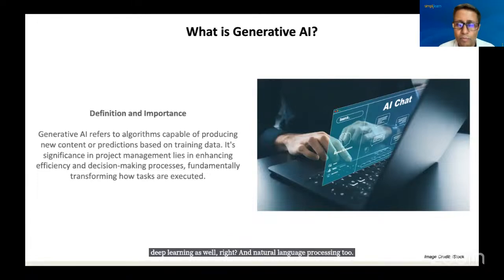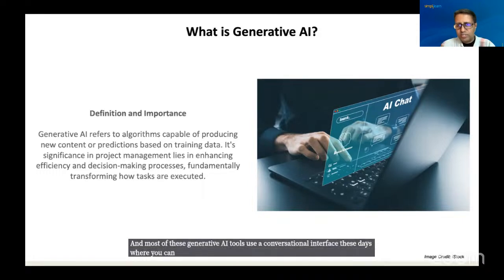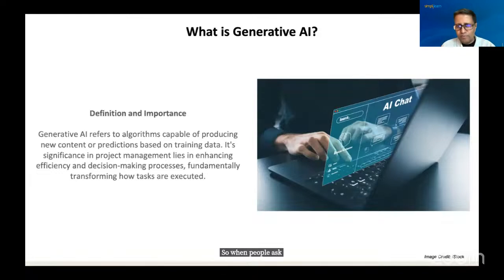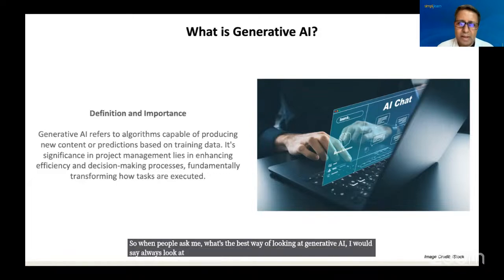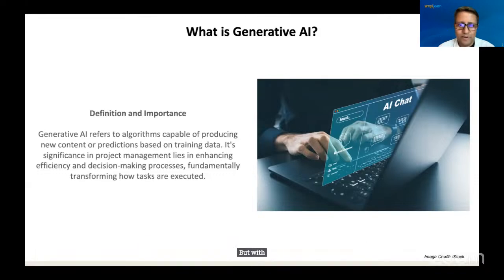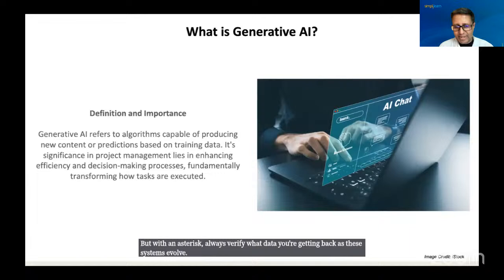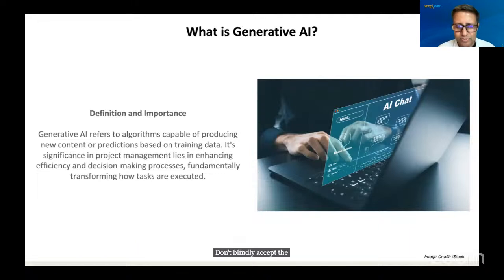And most of these generative AI tools use a conversational interface these days, where you can talk to it as though it's a partner in the room. So when people ask me, what's the best way of looking at generative AI, I would say always look at it as a partner in the room, a partner that never tires and is full of information, and it's quite smart too. It can help you out in any situation, but with an asterisk, always verify what data you're getting back as these systems evolve. Don't blindly accept the outcomes of these generative AI systems, right?